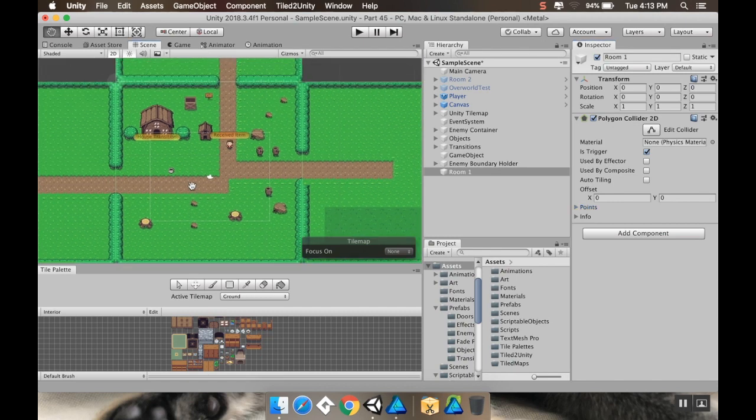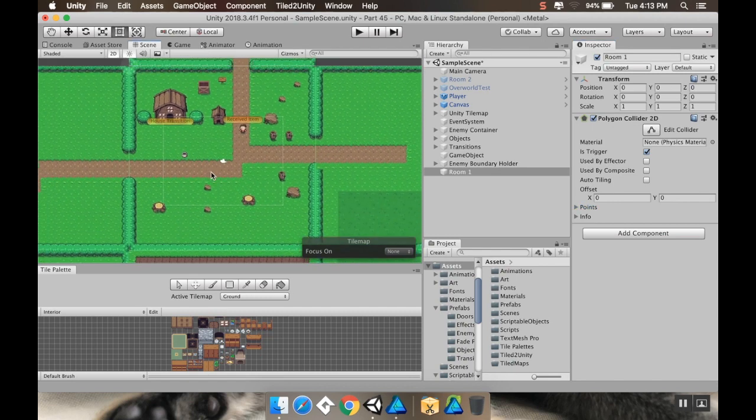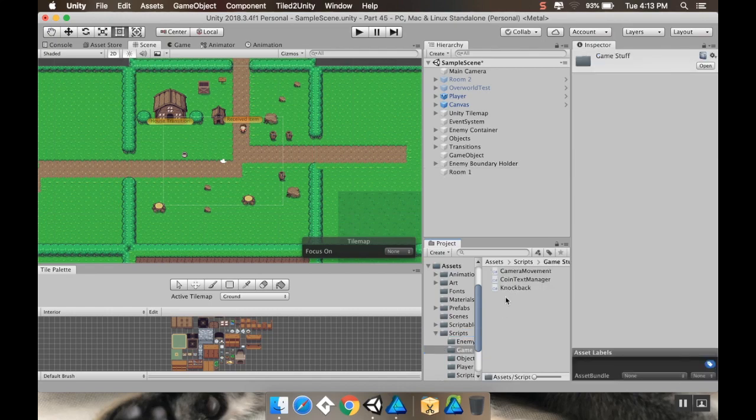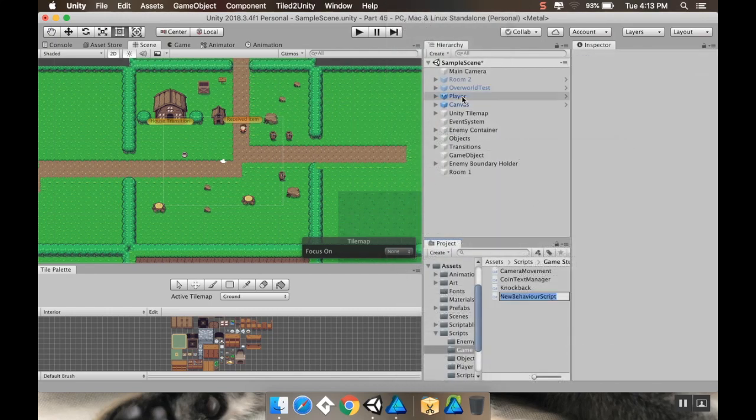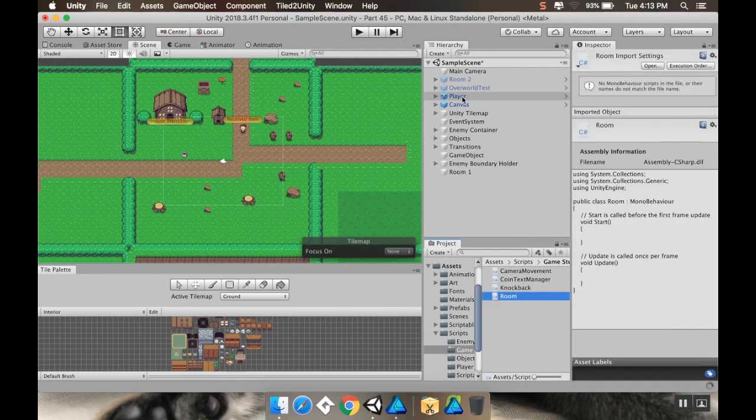All right, now what I'm going to do is I'm going to create a few different things first here. So first I'm going to make a script. Sorry for that weird cut. So first I'm going to make a script for our rooms. So I'm going to put this in my game stuff folder. So I'm going to create a C# script, and I'm going to call this a room.